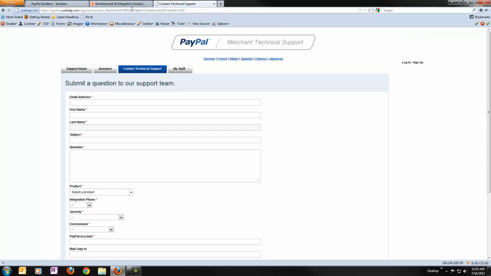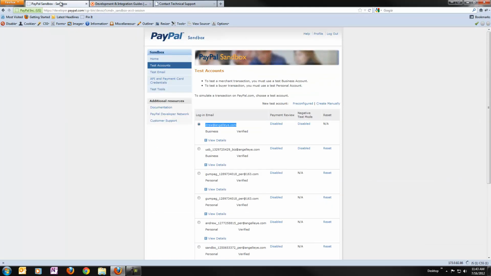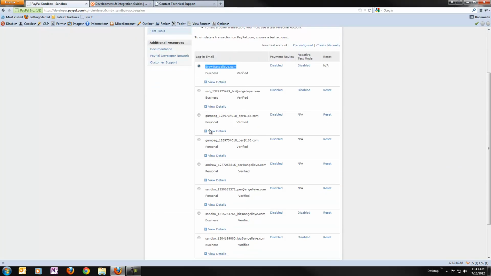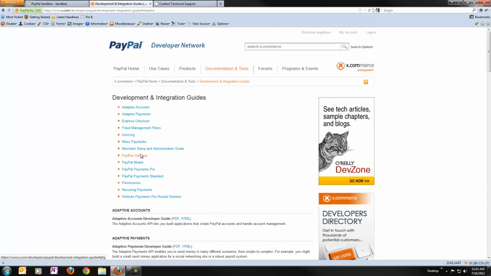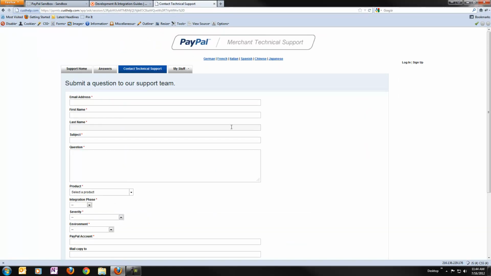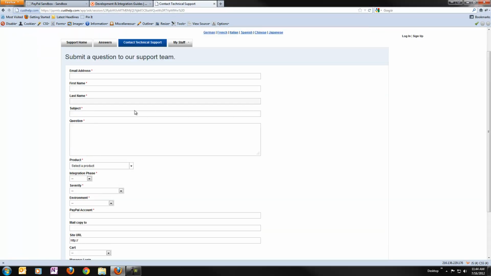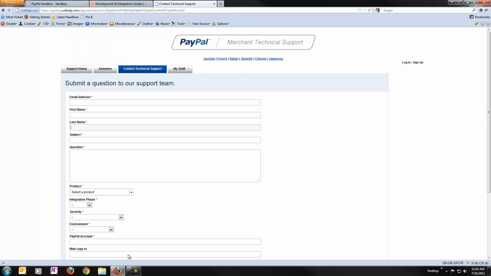So these are the three tools I find myself in pretty much every day. Again, the Sandbox, just so you can use fake PayPal accounts and fake money to test things, developer site for all the good documentation, and merchant technical support if you ever need to contact PayPal directly with some questions.